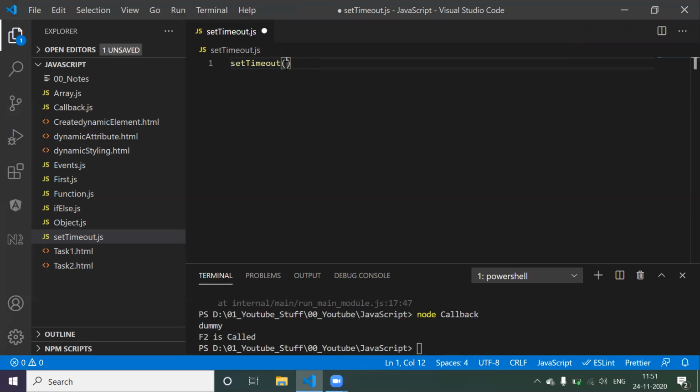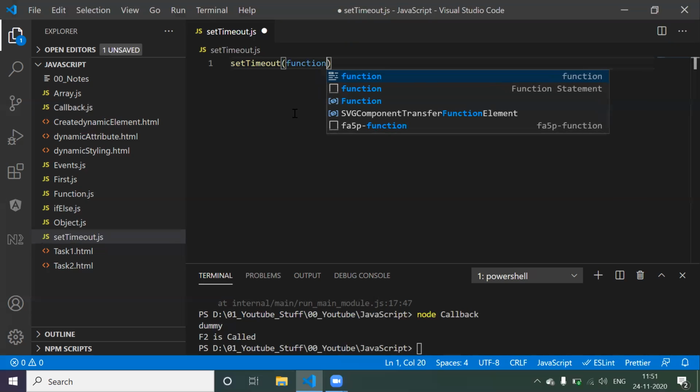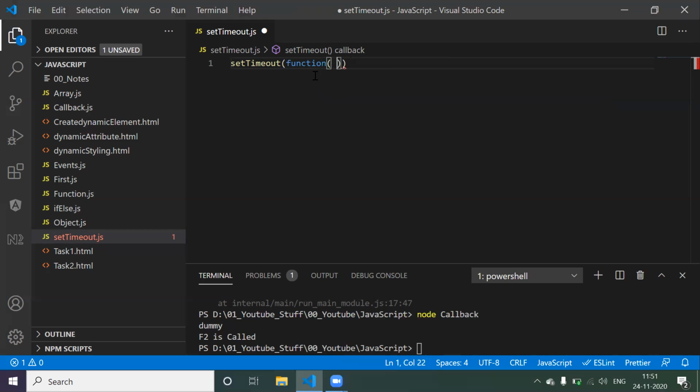So if I wanted to write one argument, that argument should be a function. So here I'm writing one function. Whenever you are defining any function inside another function's argument, you should not give any name to that function. Directly you can write the keyword function, open the parenthesis, close the parenthesis, and open the curly braces, close the curly braces.